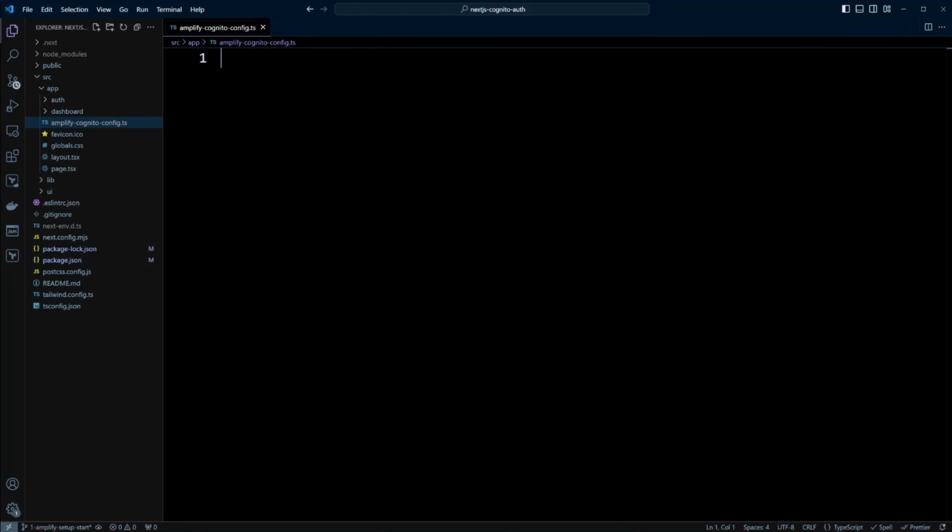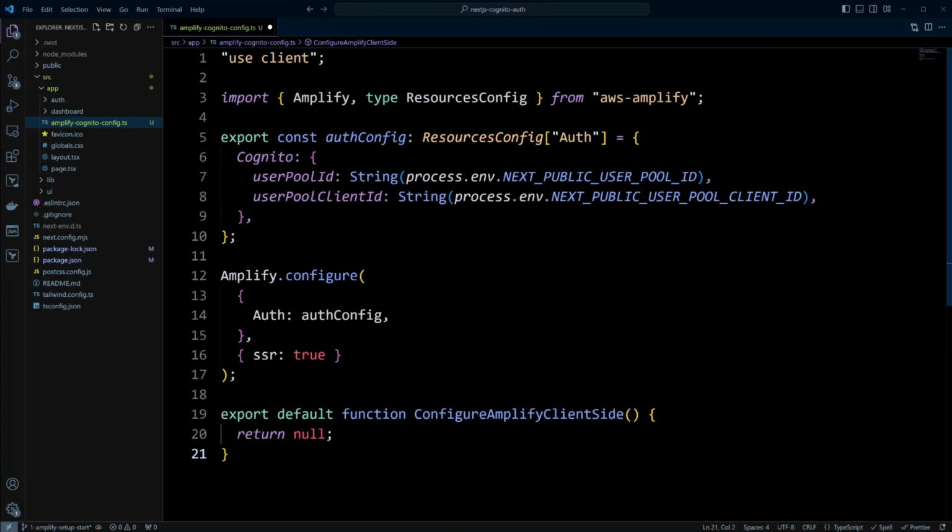And in this file, we're going to put the following code. We're going to have the use client directive because we're going to be configuring Amplify on the client side. So we're going to import Amplify and type ResourcesConfig. And then we're going to create a config for Cognito authentication. So we're going to put Cognito and userPoolId, which we will put in the env variables, NEXT_PUBLIC_USER_POOL_ID, and then userPoolClient, we're going to put in the NEXT_PUBLIC_USER_POOL_CLIENT_ID. Next, we're going to call Amplify.configure and pass the config we created.